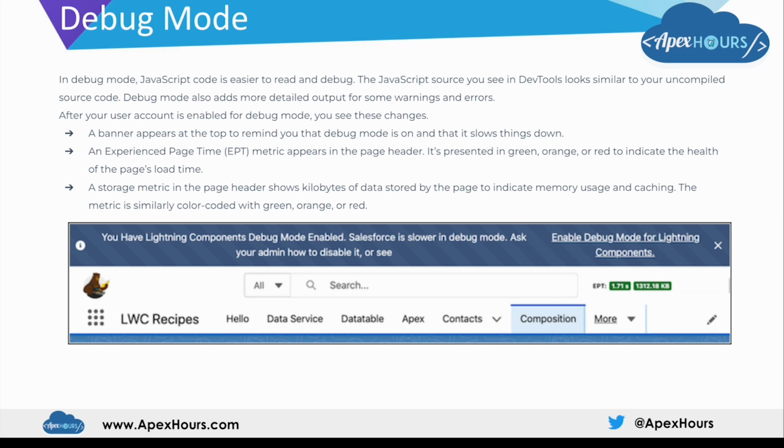So it is not suggested to turn it on forever. Whenever you need to do debugging, only in that case should you use debug mode, and then you will see this banner on the top right. That means debug mode is enabled. And here this will show you the experience page time. This EPT, the experience page time metric, appears in the page header. It is presented in green, orange or red to indicate the health of the page load time.